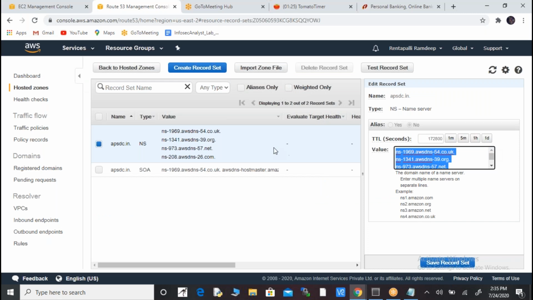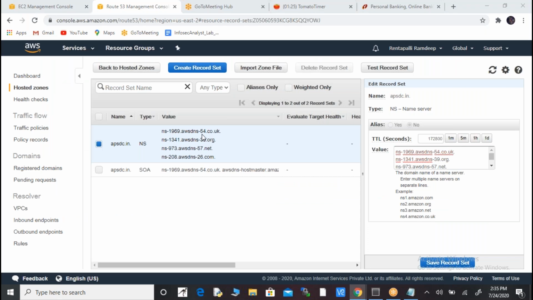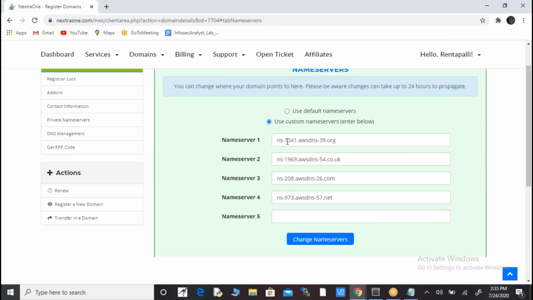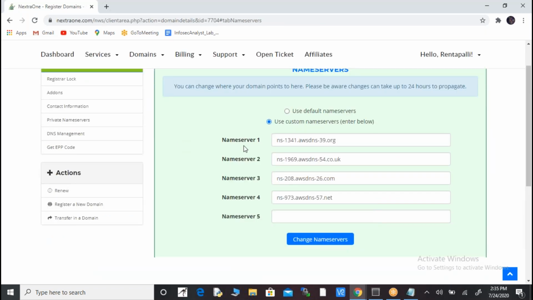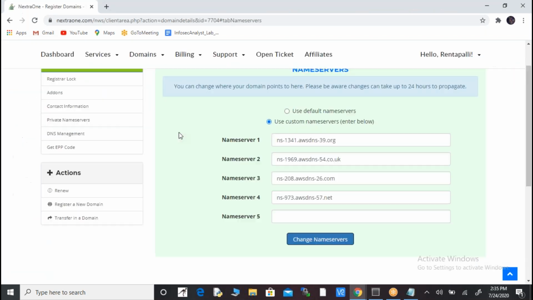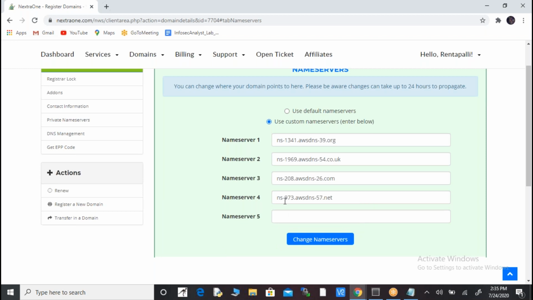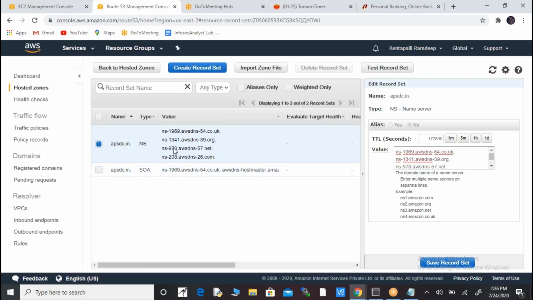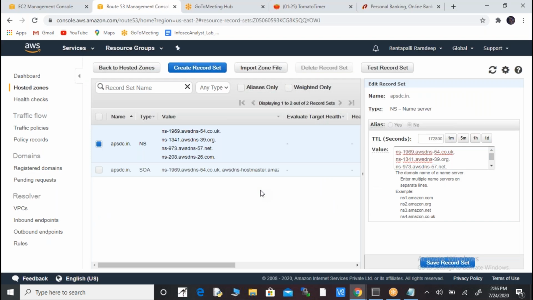Now check the console first. Yeah, both are the same. No need to change anything. Why? Because we already added them. My first name server is NS-1341. Let me check it. NS-1341 is available, and then the second name server is 1969. Check here also, 1969 is okay, and then the third server is 208. Now 208 is also okay, and then the fourth name server is 973. 973 is also okay. Okay, now everything is okay. So this particular apsdc.in domain is perfectly added to this Route 53 service.